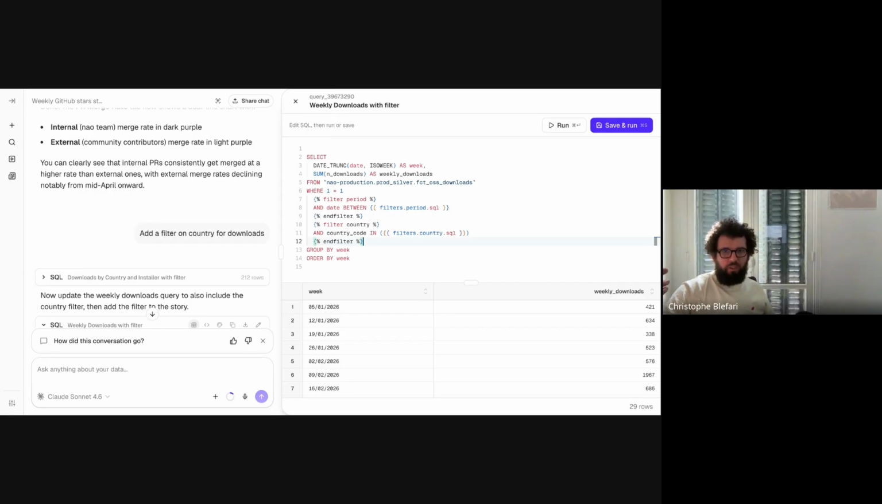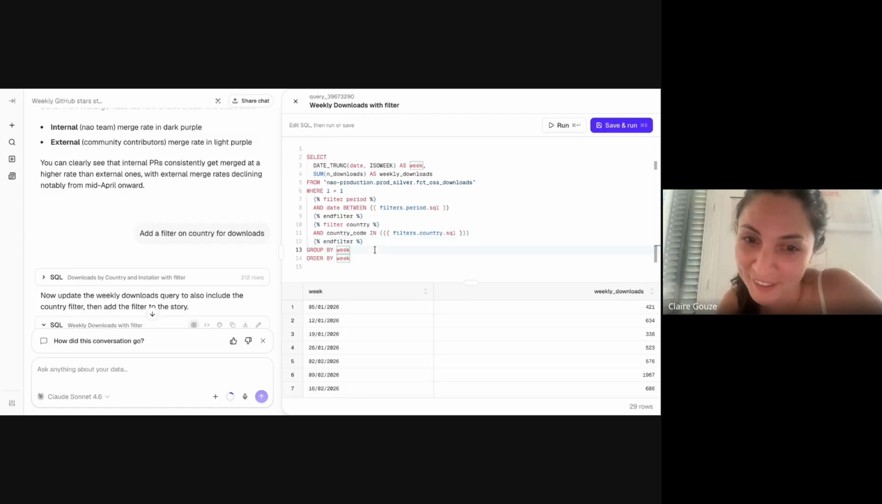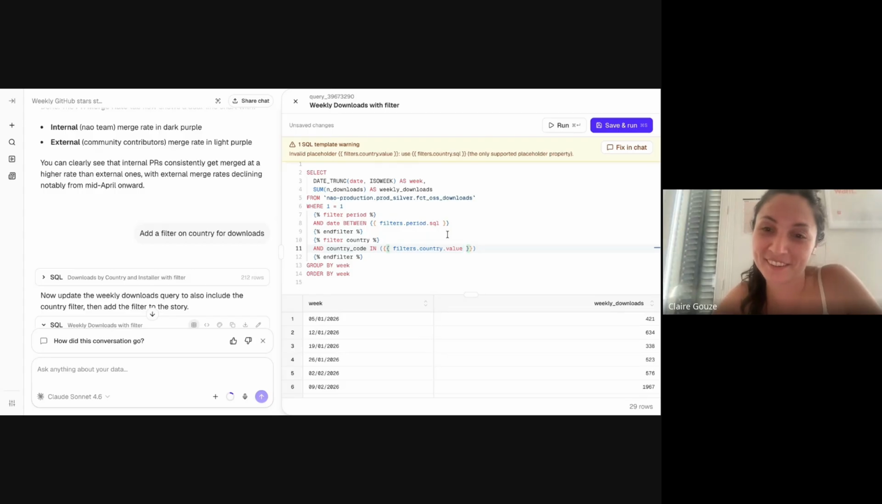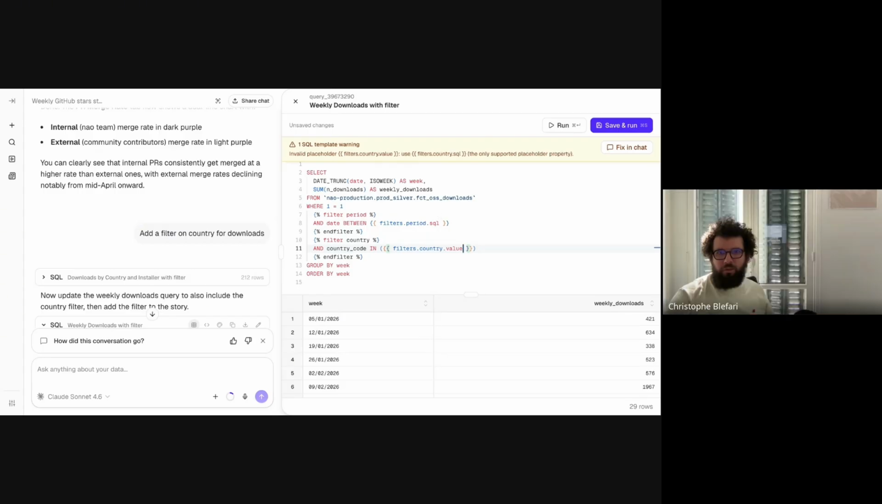So here we have created two filters. One is country, the other one is period. And so if by any chance, when a chart is refreshed, this filter has been set, this is the way it's going to be filtered in the query. And so, for instance, here, if you change .sql to .value, we have an instant validation if some syntax is wrong, so the agent also gets it and can auto-fix itself when it runs. So yeah, and you also have the fix in chat for this kind of stuff.